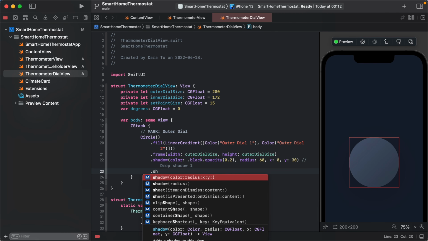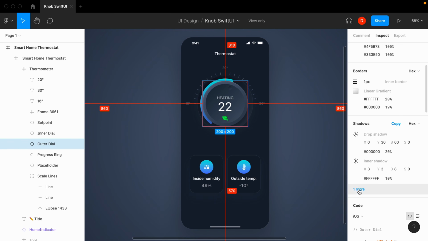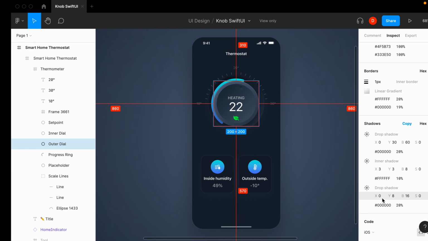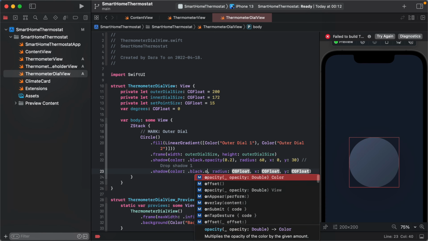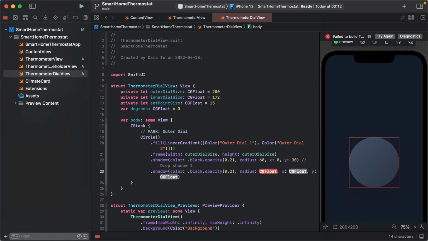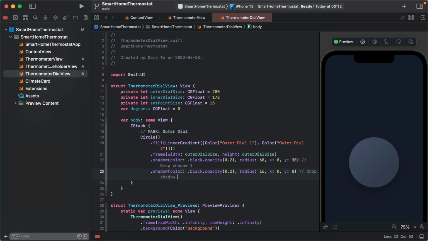Let's do the same for the other shadow. The next shadow is black, opacity 20%, 16, 0, and 8. Black, opacity 0.2, radius 16, x 0, y 8. This is the drop shadow 2. Next, trace a border on the outer dial.